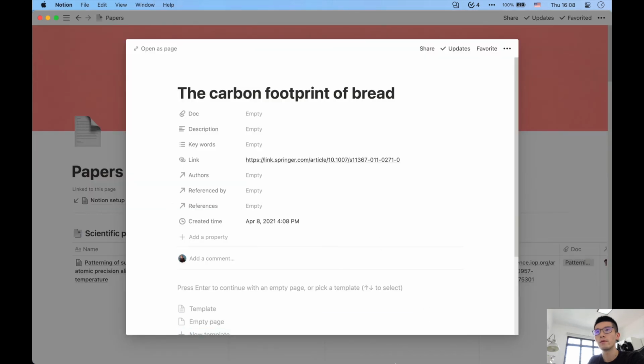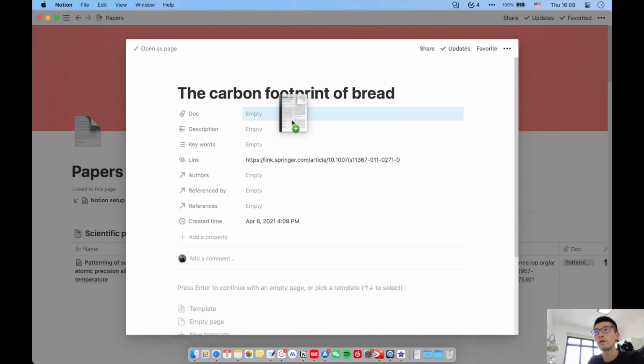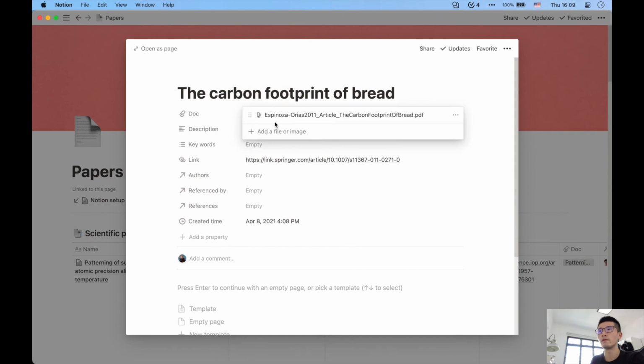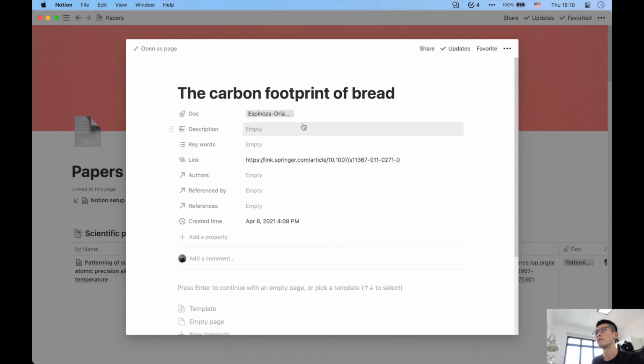You drag your paper to the doc section. Then Notion will store this PDF version of your paper for you, and next time you don't have to unlock it again. The second scenario is that if you want to analyze this paper, you can use the template you set before.